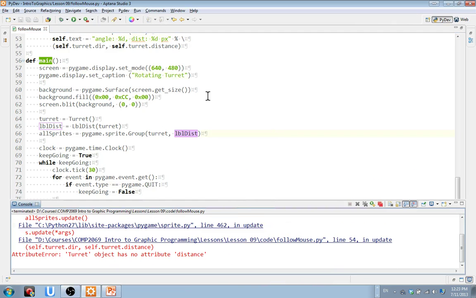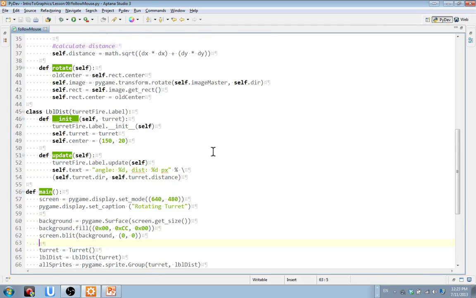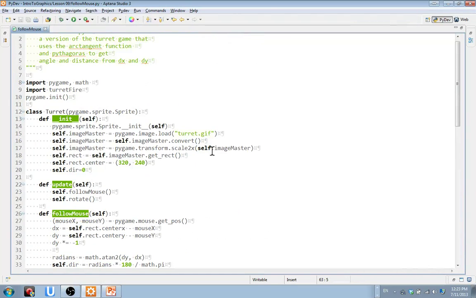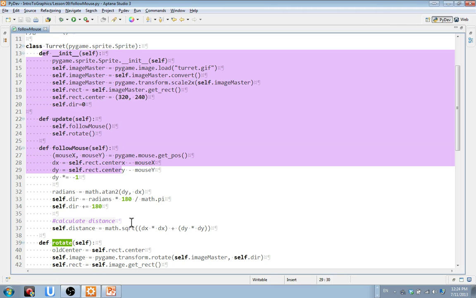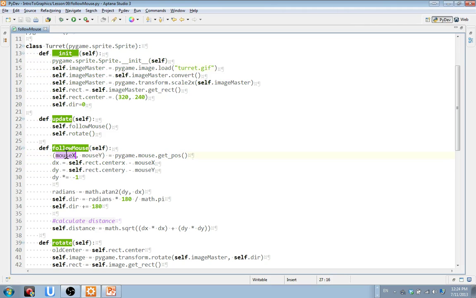So here we are, and it crashes. I love it. It says turret object has no attribute distance. Well, let's take a look at that. So here's our turret object, right? And it has no attribute distance. What's that? See it there. Where? Oh wait, no, that's the follow mouse. This is this turret here. It says self.distance is in follow mouse, right?